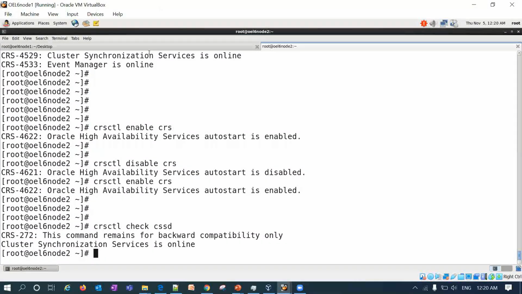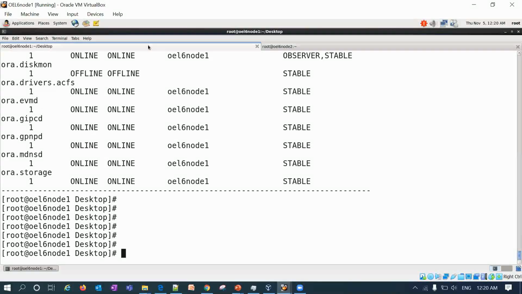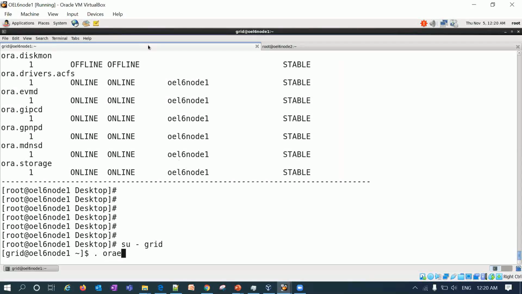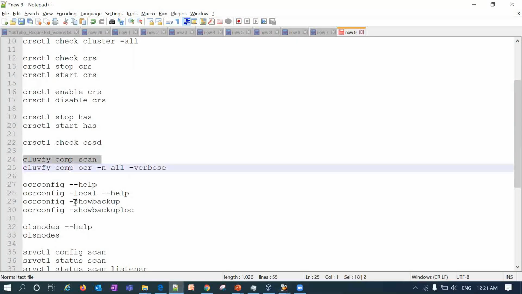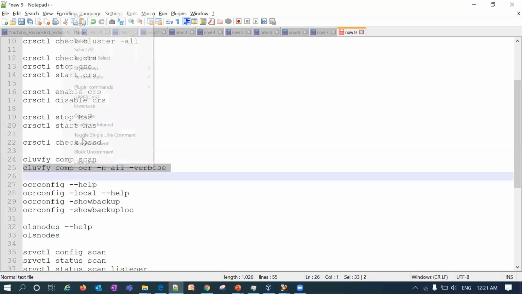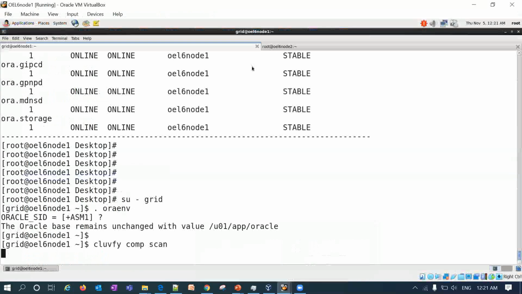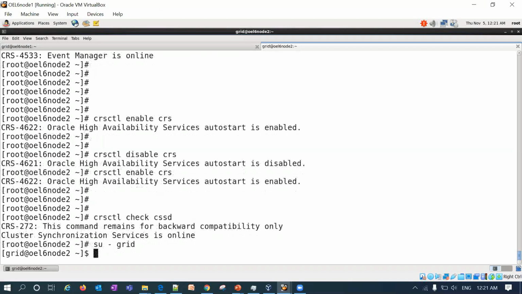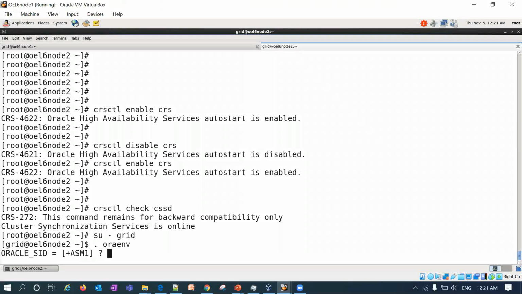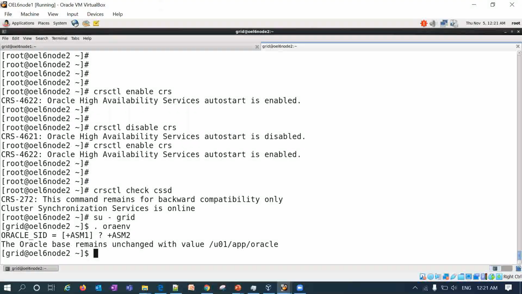I'll just run it. You'll see what the use of cluvfy is. It can be run using your grid user. It cannot be run as a root user. Or with the ASM environment. Okay, let it run. And in the meantime, I will do cluvfy compare OCR -all. I will do this on node 2: su grid, then the +ASM2 environment.